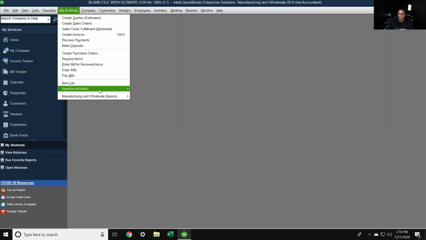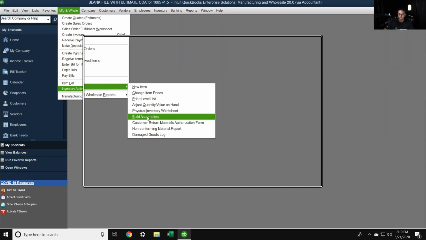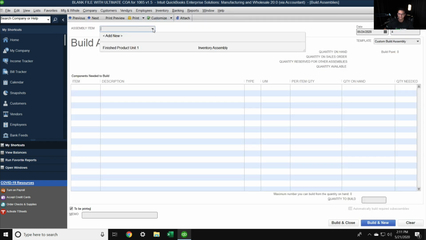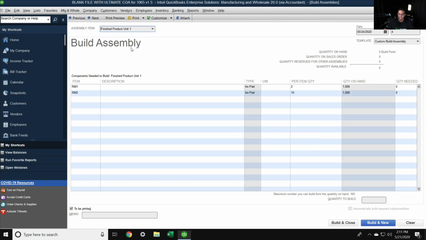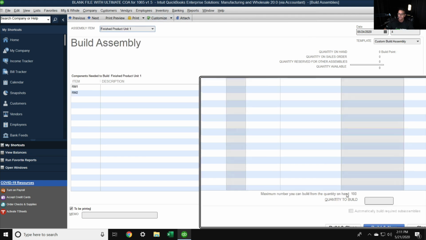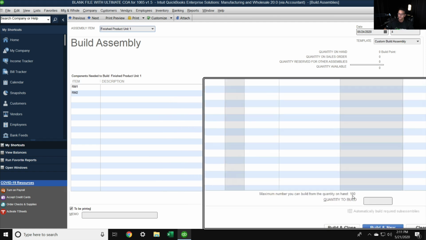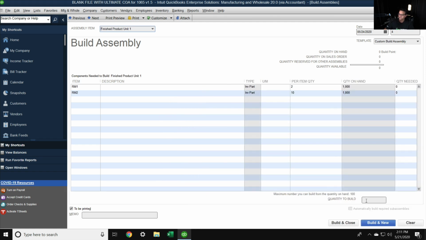Okay, go back into my inventory build. Again, we're going to cover that in detail in the build episode, the assembly manufacturing episode. I'm going to select my product. Now you can see here where it says maximum number you can build from quantity on hand, that little gray text on top of quantity to build. It actually tells you how many you can mathematically build based on the inventory that you have in stock.